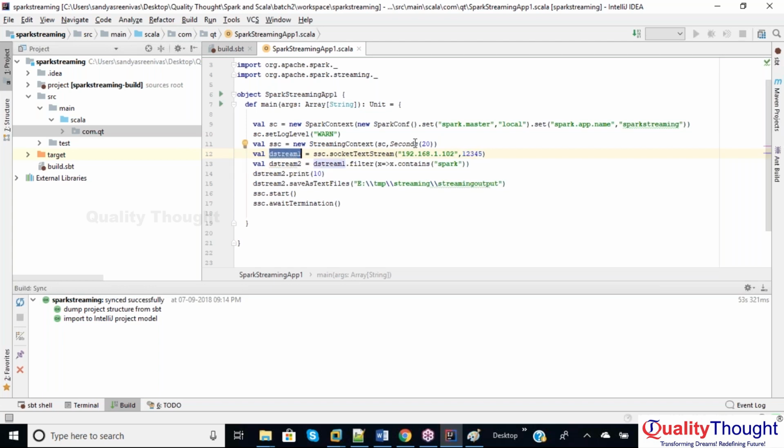Every 20 seconds, the D stream internally creates a series of RDDs. Multiple messages are entered in that socket, so internally streams are created. Then in that stream, filter x contains Spark. If x contains Spark, then we read that data and create a D stream.